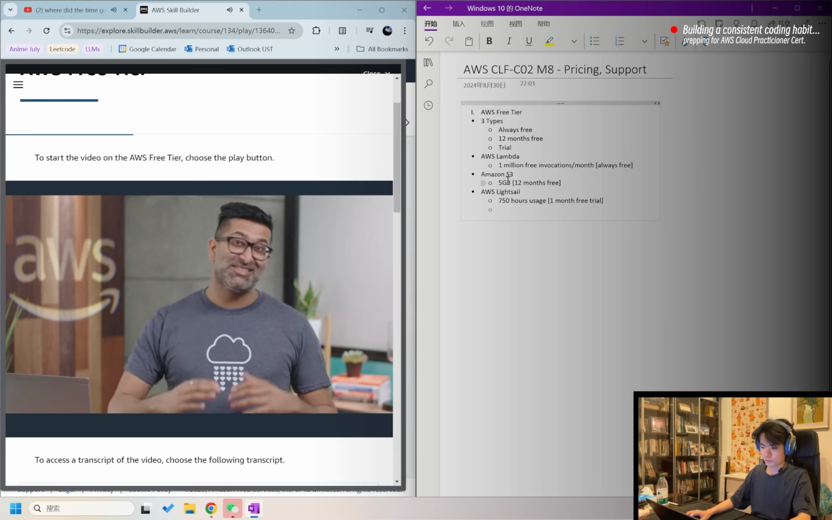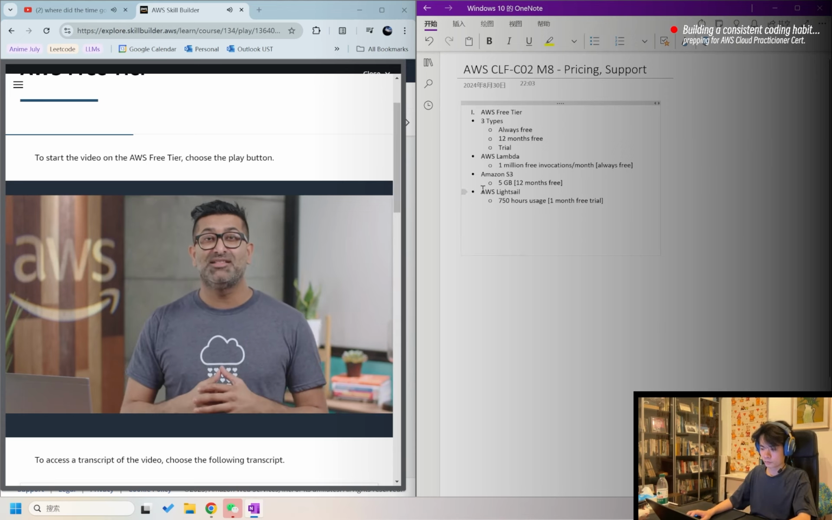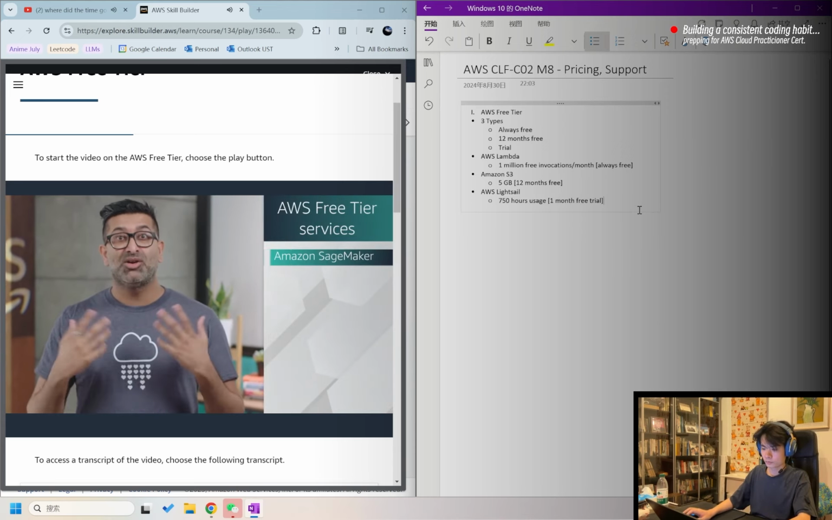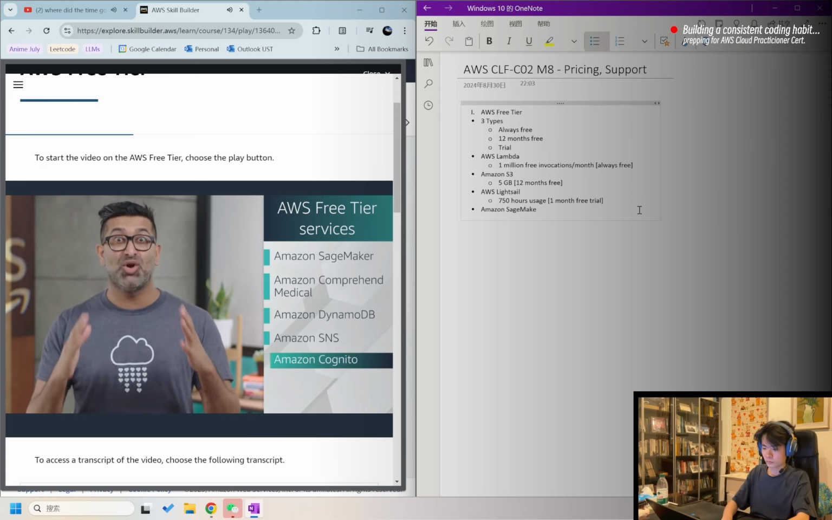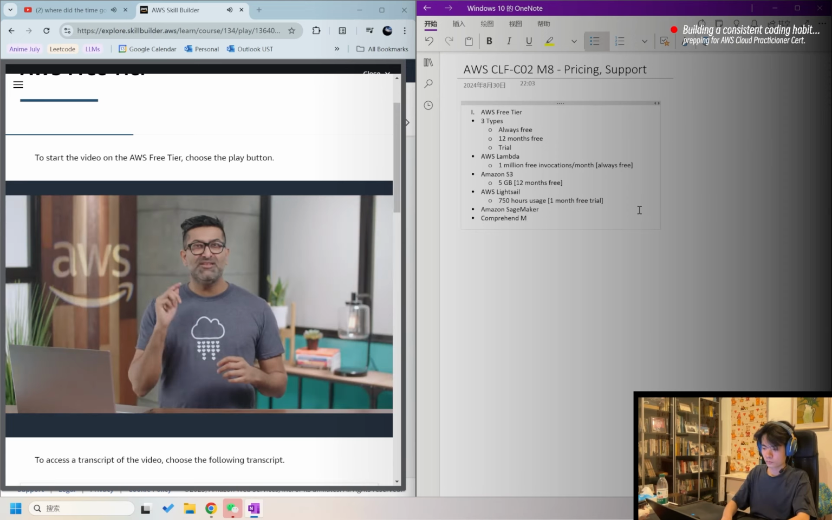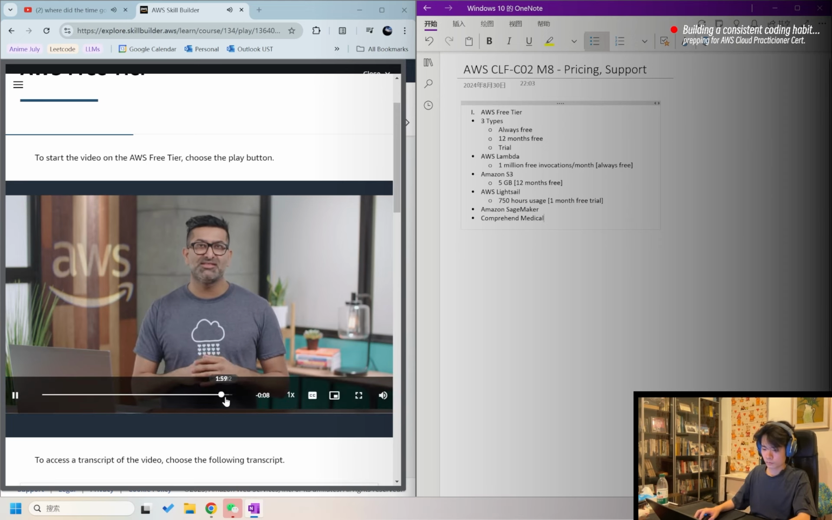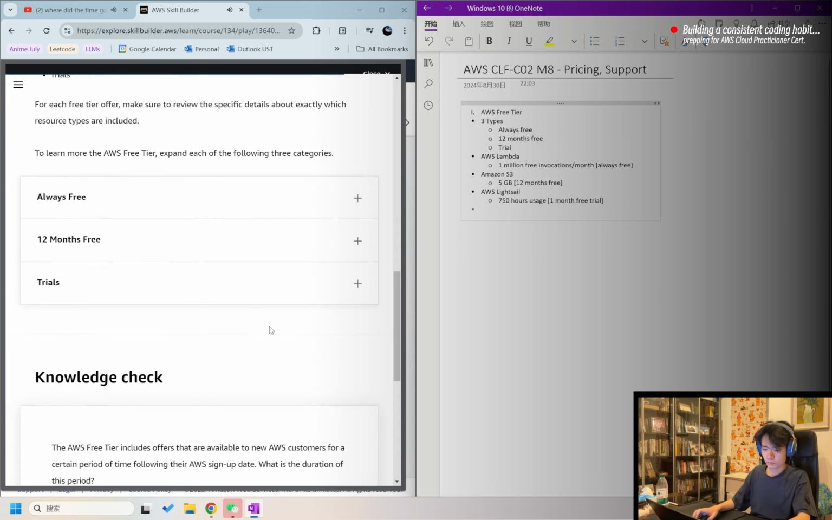But before I digress, some other services that qualify under the free tier are SageMaker, Comprehend Medical, DynamoDB, SNS, Cognito, and so much more. If you want to see the full list of 60 or so services, please check out our resources section. Happy exploring of the free tier!